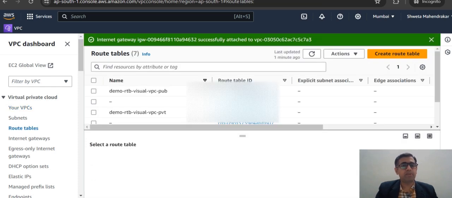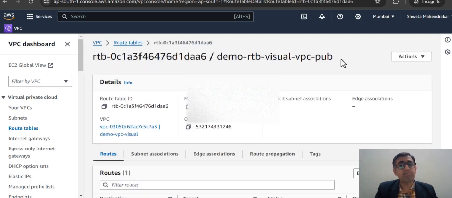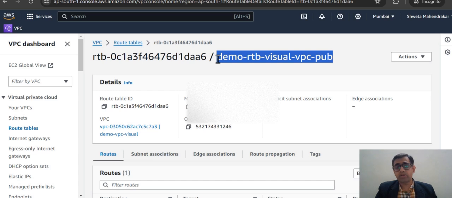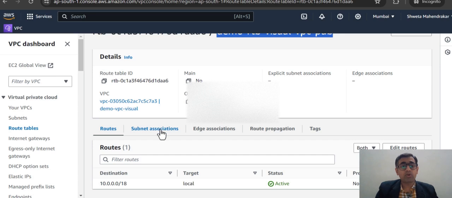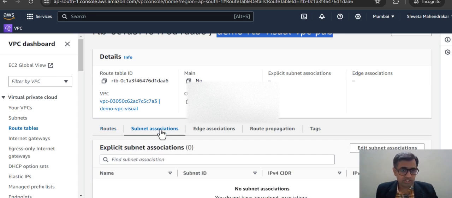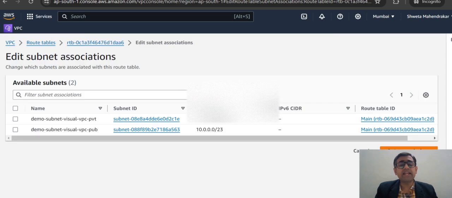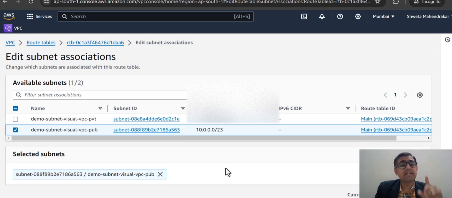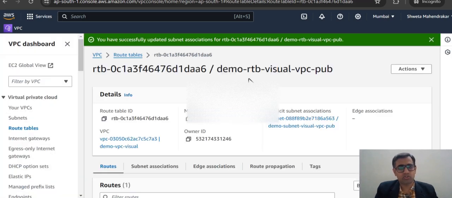Okay, now let me go to the route tables. This is a route table that I have created. This is the public route table. Now to the public route table, there are 2 things that I need to do. I need to attach the internet gateway and I need to attach the public subnet. That's what I'm going to do. I'm going to click on subnet association here. I'll click on edit subnet association, and then I'll only select the public subnet, and then I'll say save association.